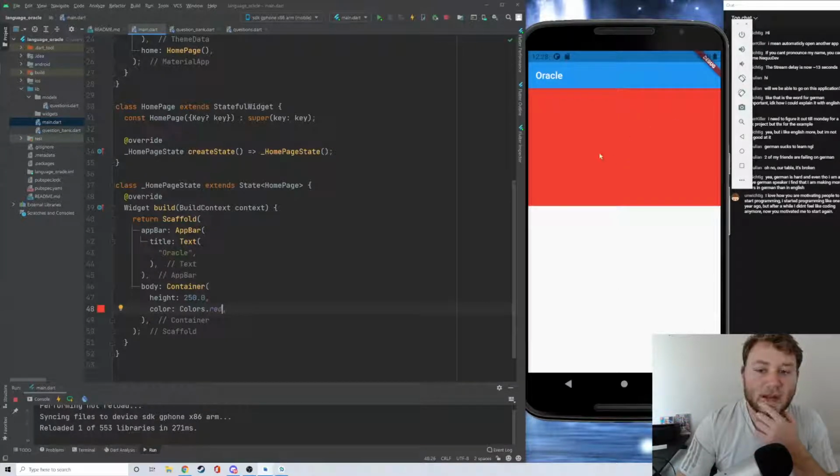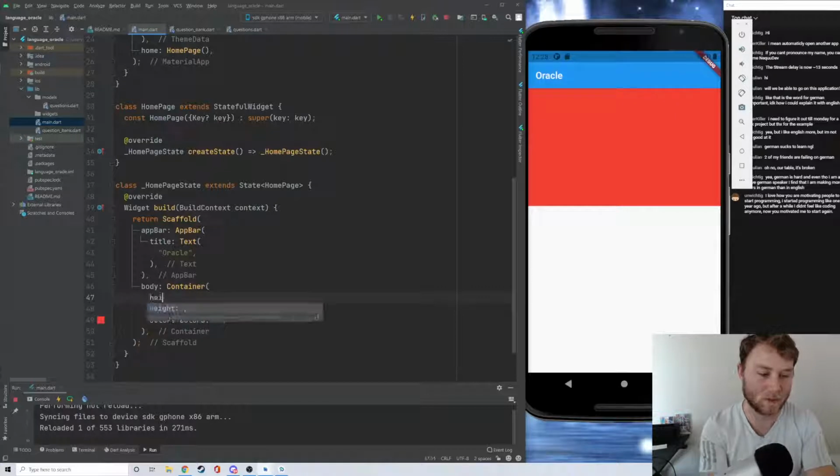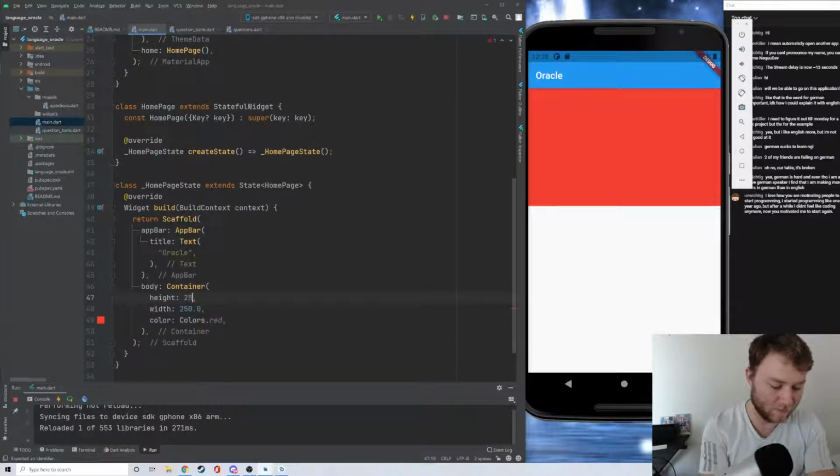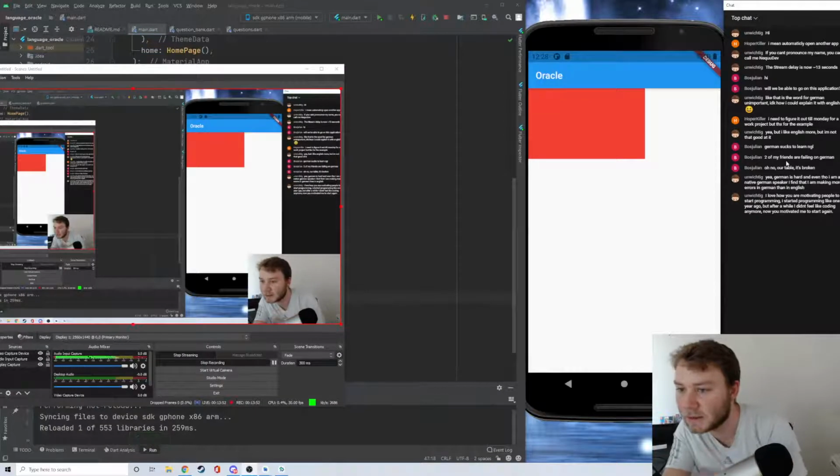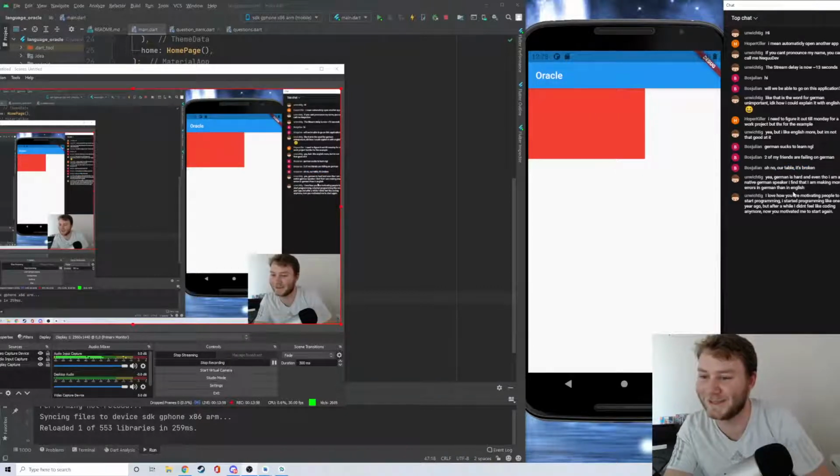Okay, so that's pretty big. So let's make this a width, and let's do 150. Okay. Let's see this. Our table is broken.